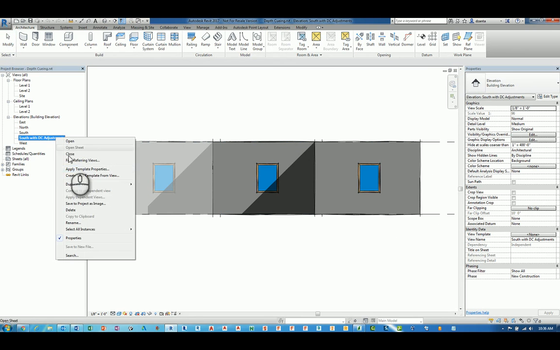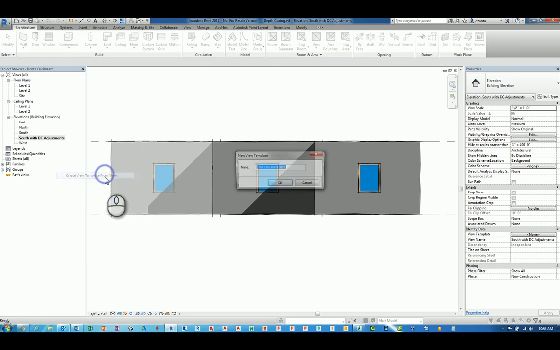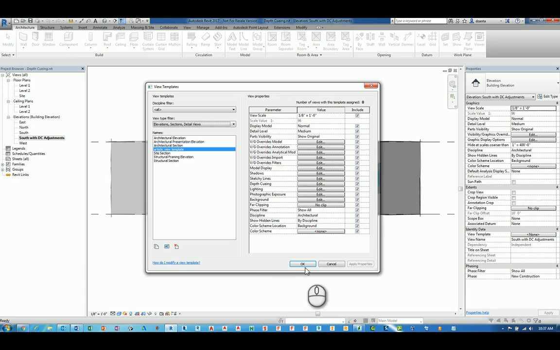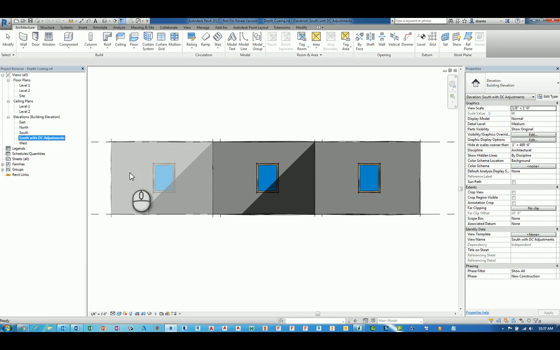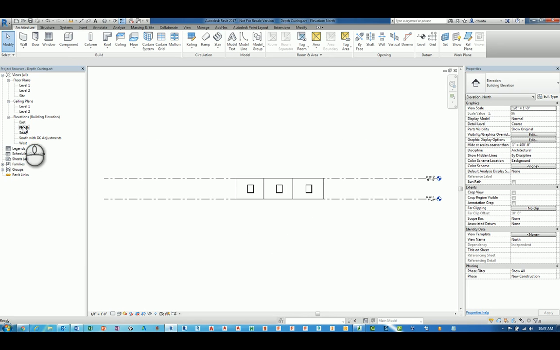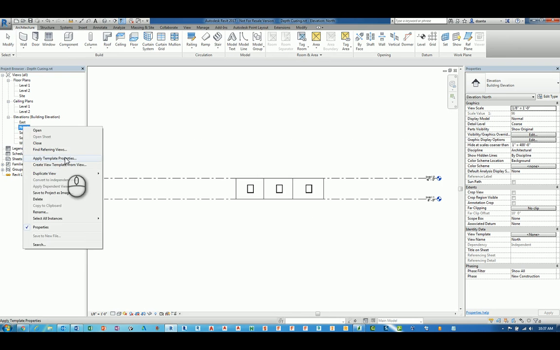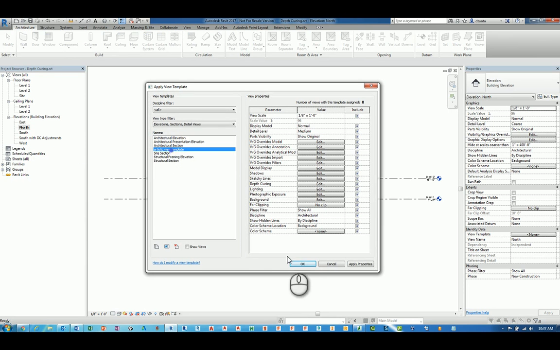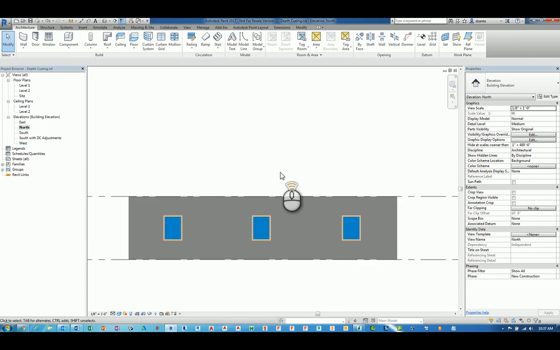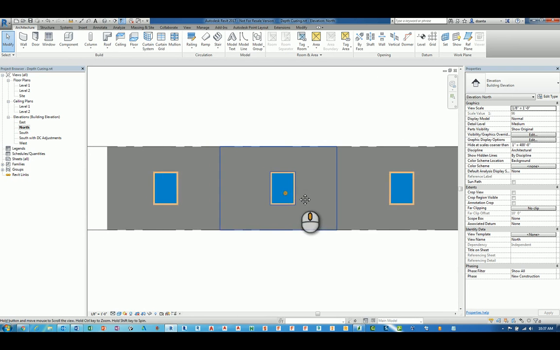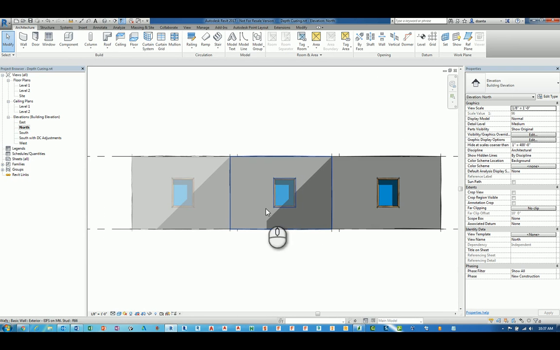We can right-click that particular view, create a new view template from it, call it Artistic View Template, hit OK. It captures that view, head over to the elevation we want to work with, right-click and apply it, the one that we made, select it, hit OK. And now it's totally changed to match that of the first, of this particular south one here.